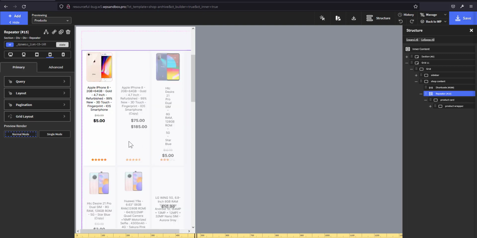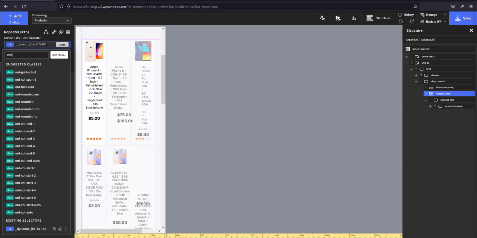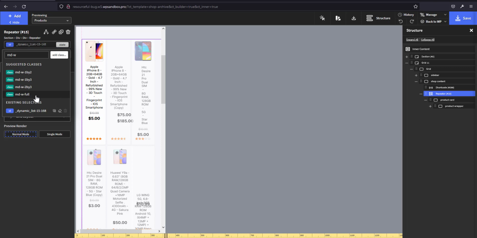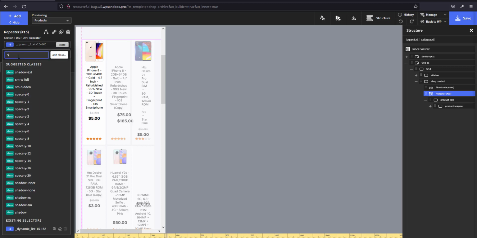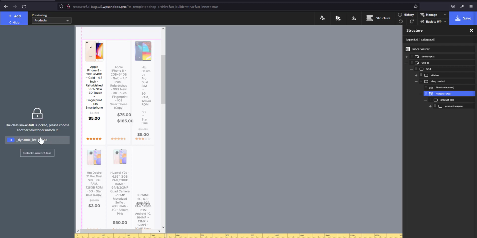You can see it's 1x3, and then by the time you get to the smallest view, the small, you want it to be full width. Small full width, so it's going to reset everything.